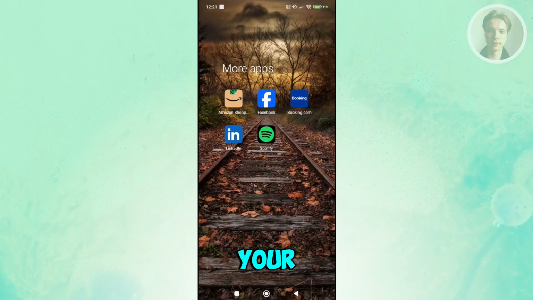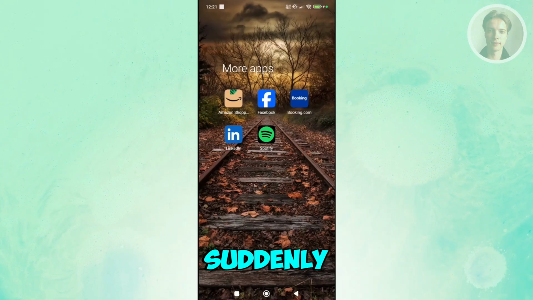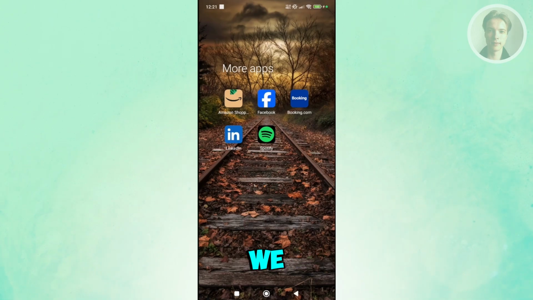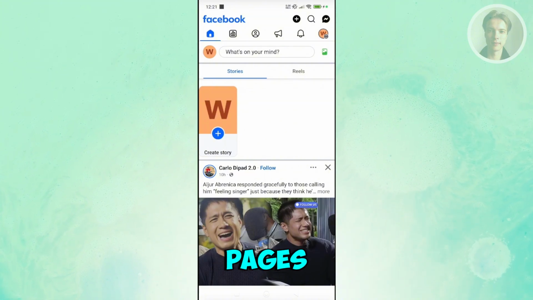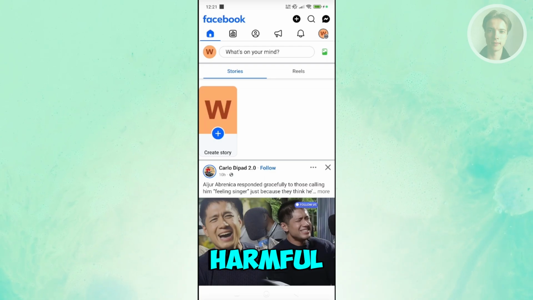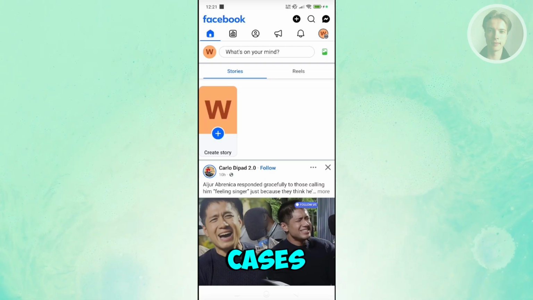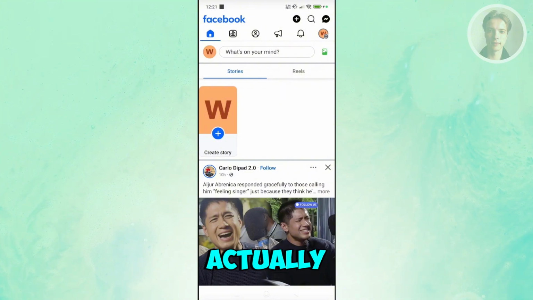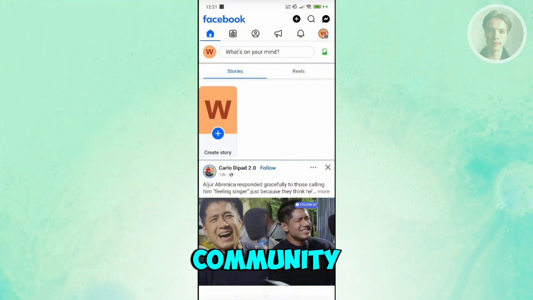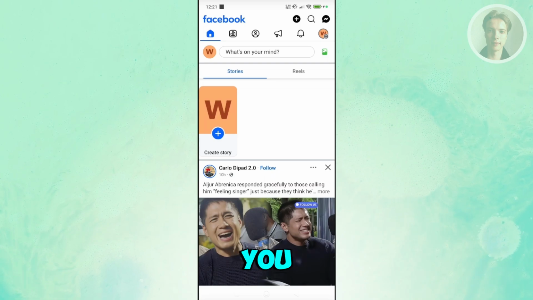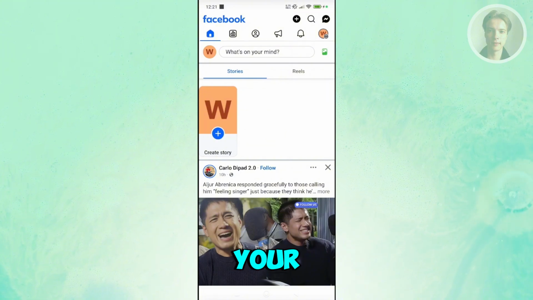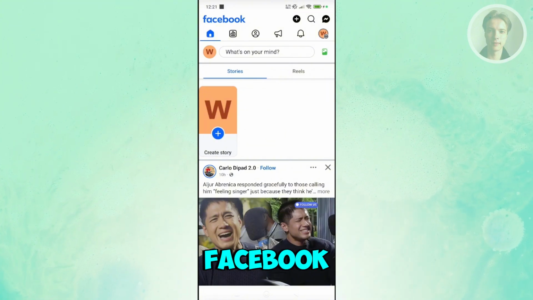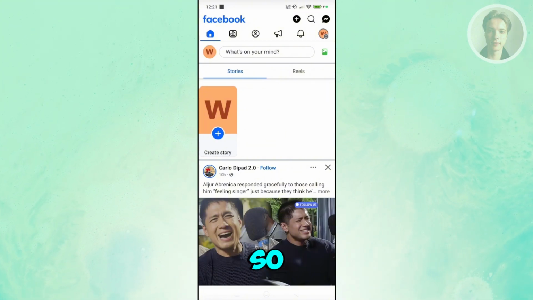So, if you're having problems with your page on Facebook and it's suddenly suspended, there are a few things that we need to understand. First, why does Facebook suspend some of the pages online? The thing with pages is sometimes they can be harmful to the community, and some people would violate the community guidelines, like posting something that you shouldn't be posting on Facebook. If that happens, typically your Facebook account or your Facebook page would get suspended.